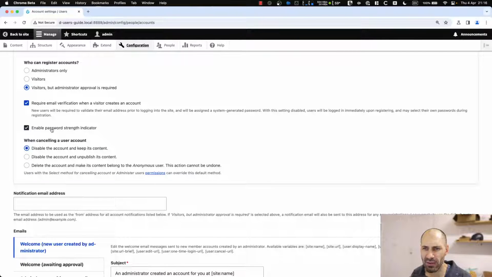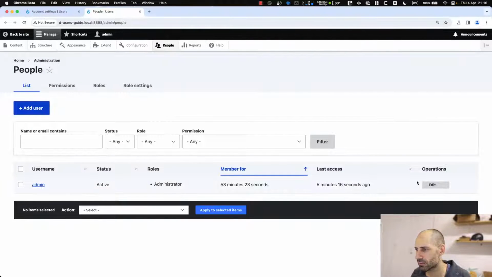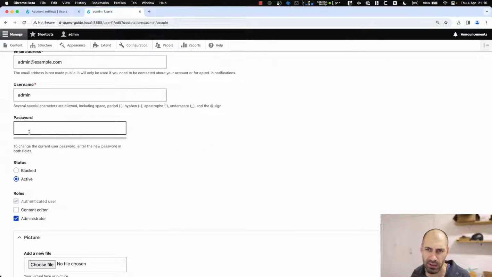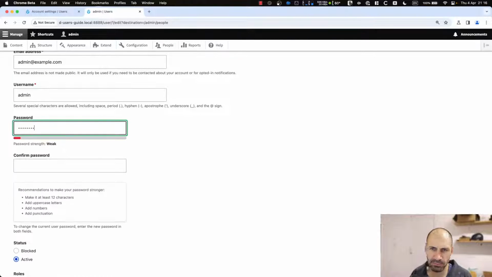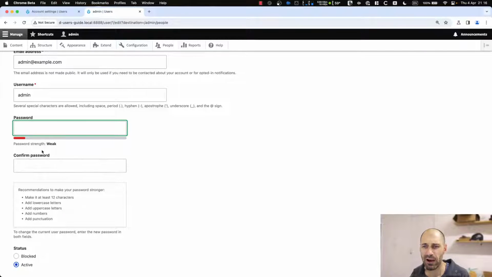And then we have enable password strength indicator. That is this option right here. You can see this indicator. You can turn that on or off. Now, this doesn't stop you from creating weak passwords. This will just recommend a better password.